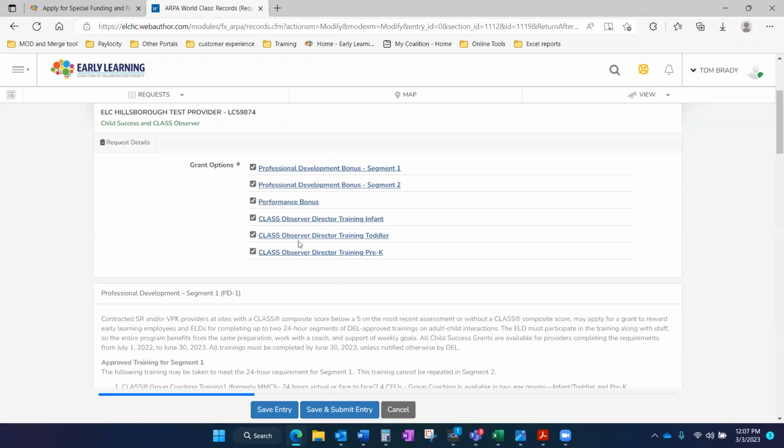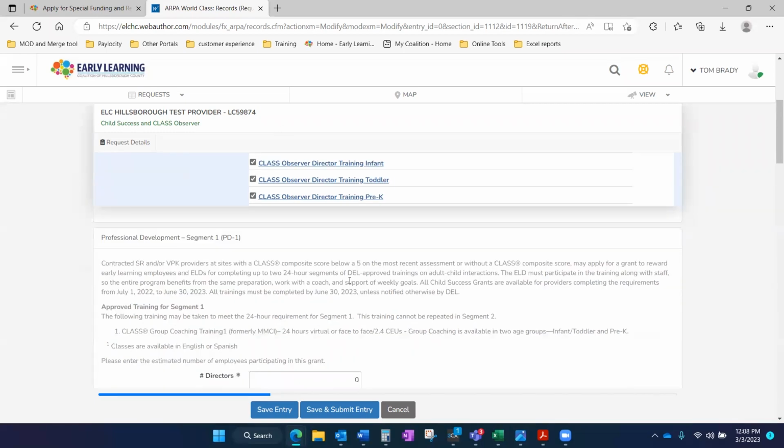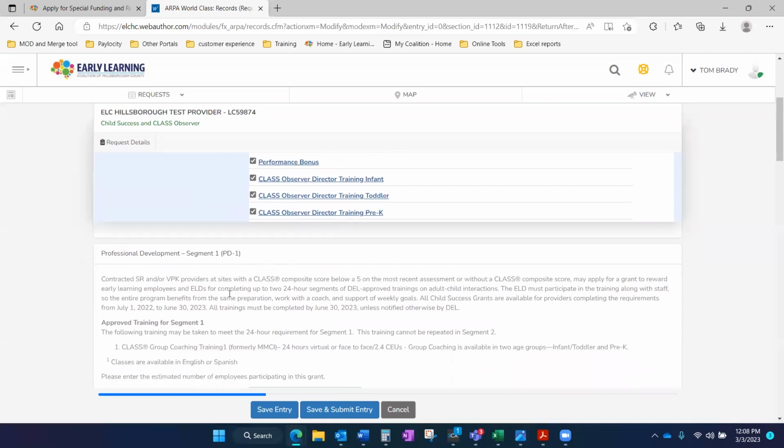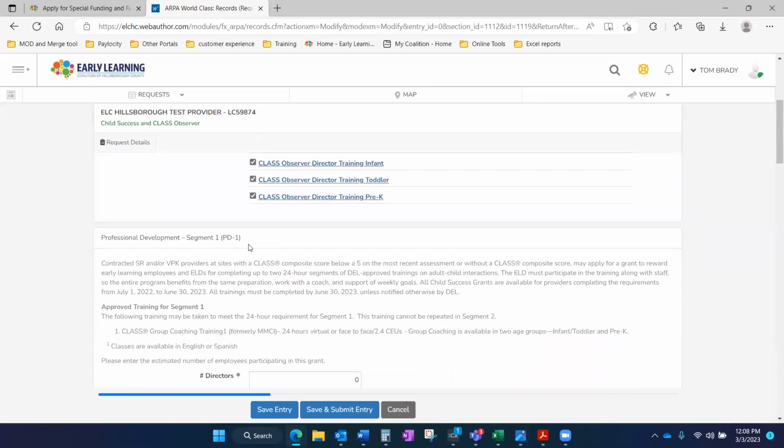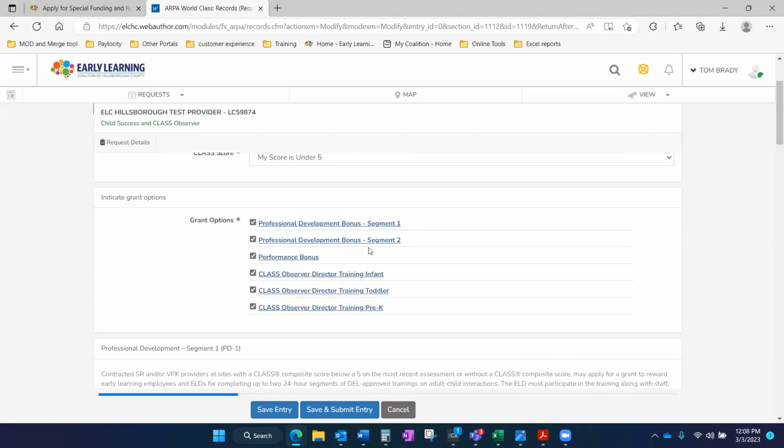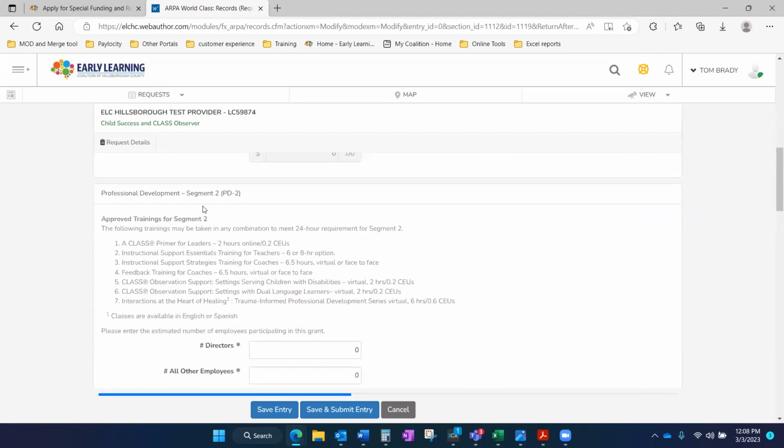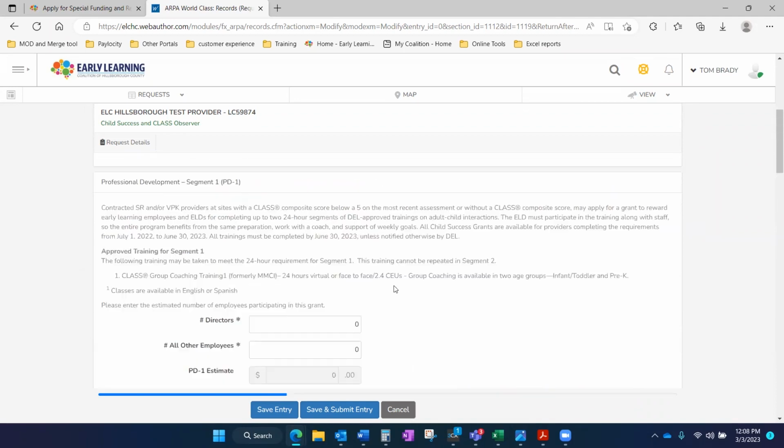So once you, in my case, just to show you everything, I'm going to say that my center is going to participate in every single one of those. Once you check all of them, and they come checked by default, so if you don't want to participate in one of those, you will have to uncheck it, but I'm going to leave them all checked. And as I scroll down, I'm going to see the section for each of these. So segment 1, I have a professional development segment 1 section in here. The next one is segment 2, and I do have another section here for segment 2, and so on.